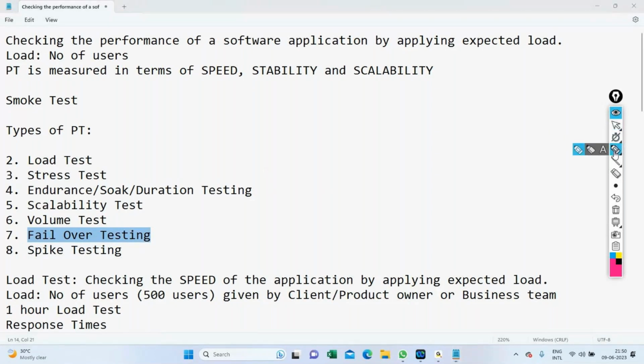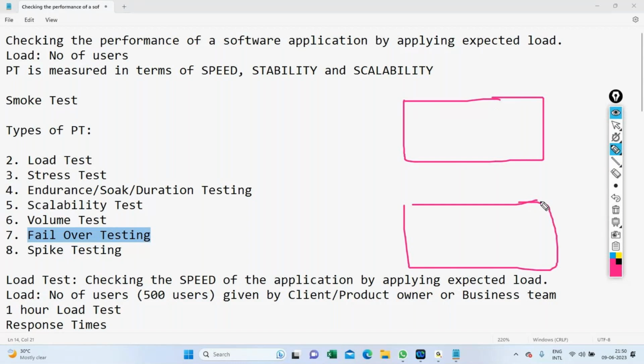So failover testing is basically, for a backup purpose, they will have multiple servers. Like let's say this is server 1, server 2 for backup purpose. If something goes wrong, there should be some backup, right? So they will have multiple server instances like this. Now, when you do failover testing, you have to intentionally bring one of the servers down and then see how this is performing.